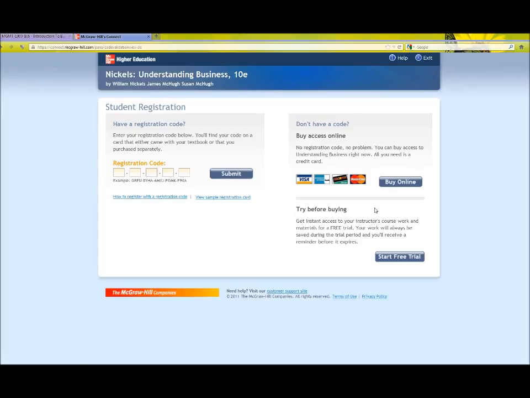This is one of the key screens. If you bought an access card or the book bundle from the bookstore, you need to type in the code here. Let's say you have a prepaid credit card and you want to buy this online, right? Or you have a regular credit card. Somebody told me this works with a debit card, but you might want to test that out.